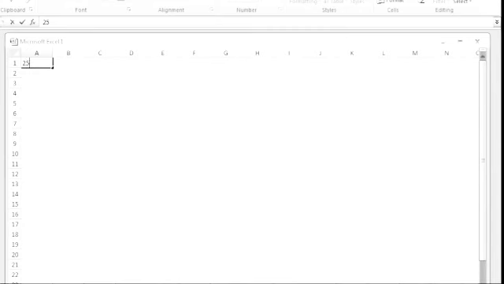So at first you type in column A: 25, 50, 70, then you leave a blank and type 100.